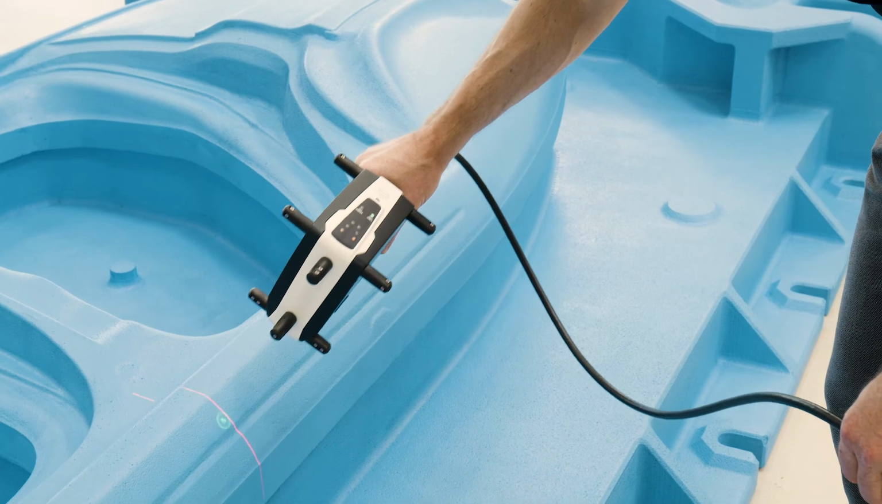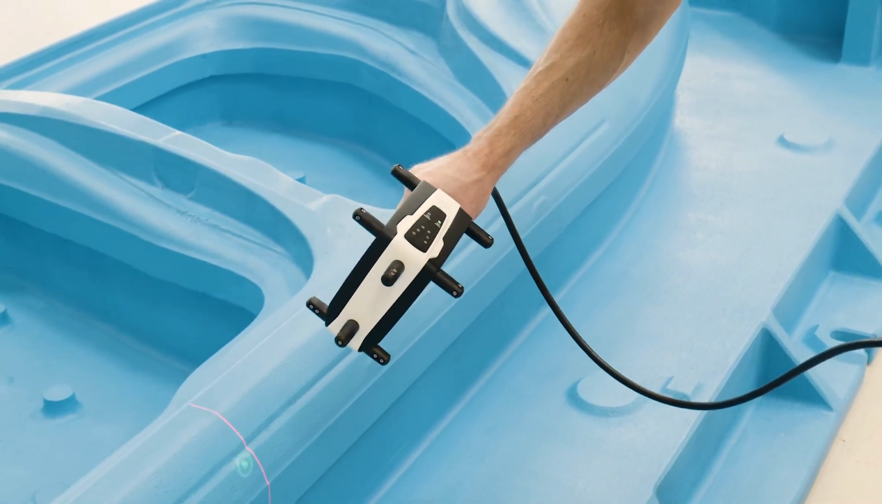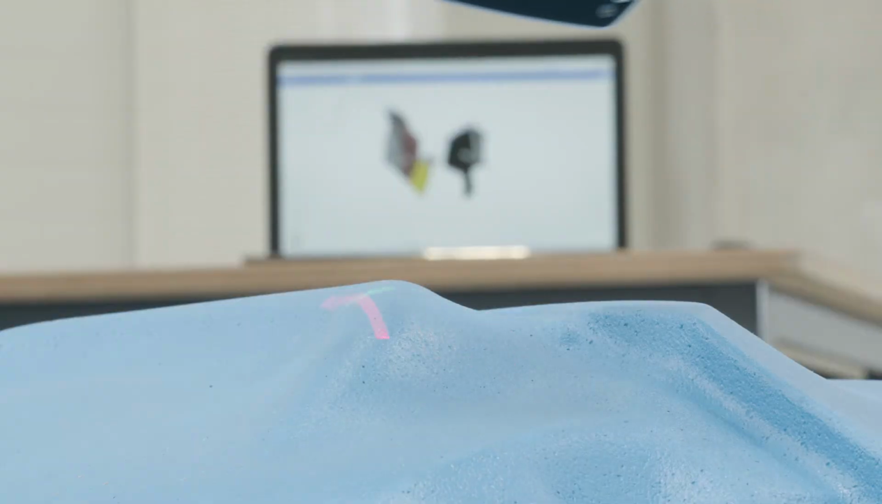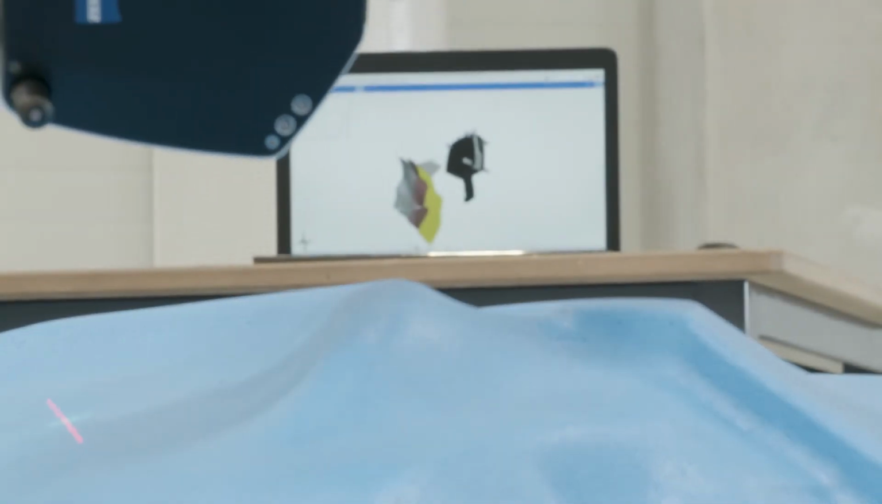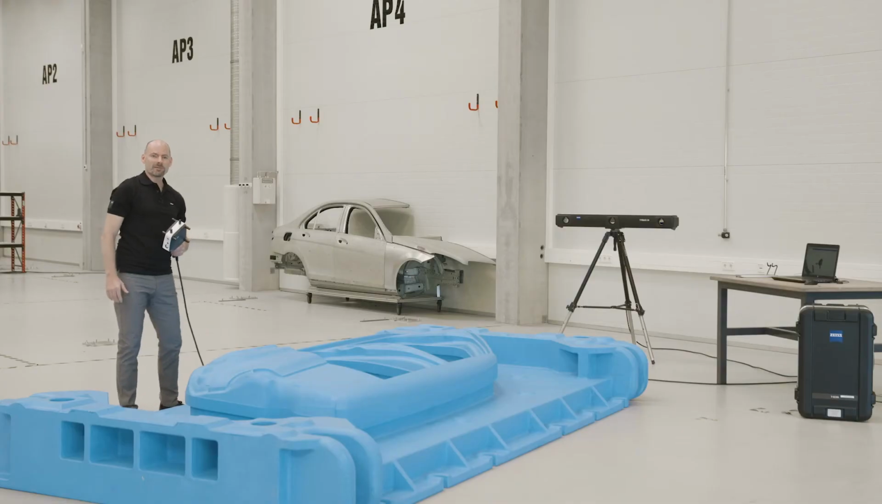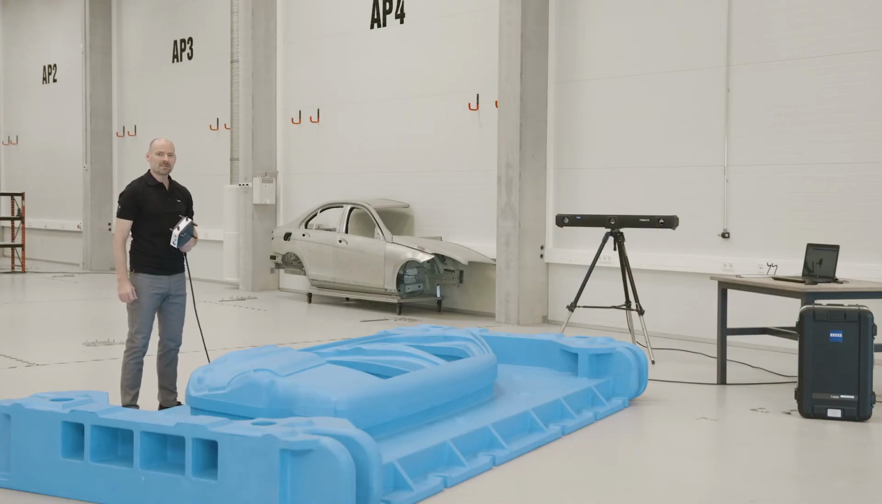That's the scanning speed here. It can be as fast as this. You can measure forward, you can measure backwards, whatever is required to quickly measure the entire part. I have now measured the entire part. Let's see the result in GOM Inspect Suite 2020.